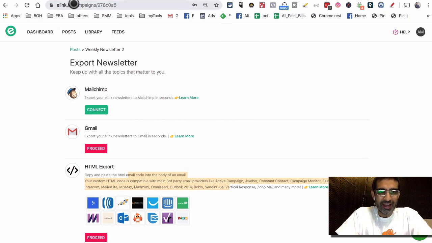Do sign up. I believe it's a freemium, so you don't have to pay just to use it. They do have a paid plan. So if you like it and if you want all the bells and whistles, you can definitely check out the paid plans as well. But elink.io is the website URL.